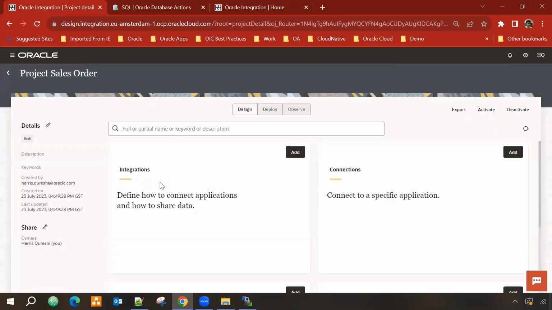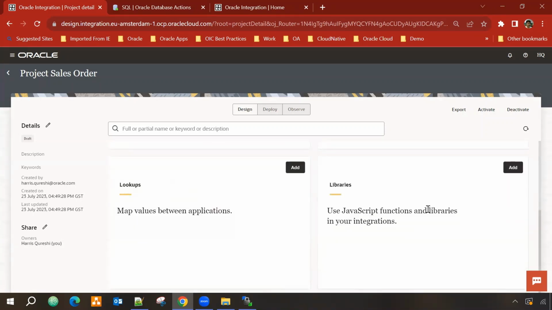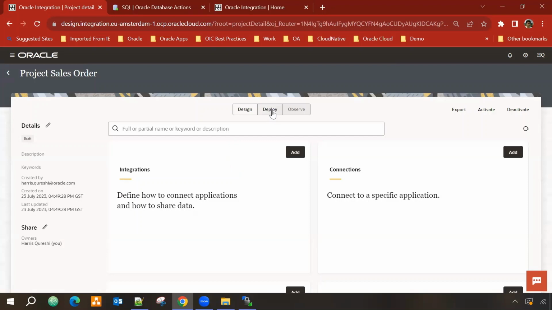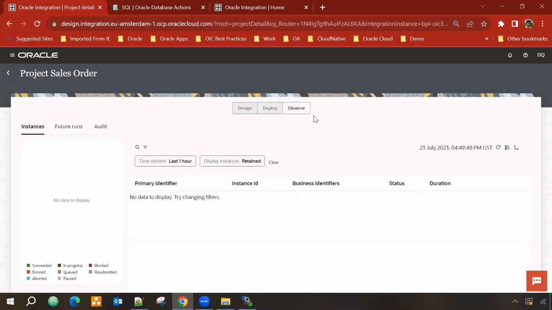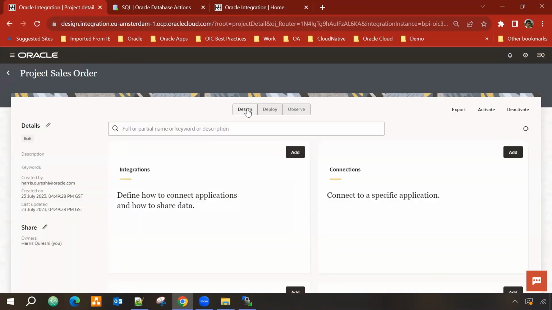In the project, here you can see we have areas for creating integrations, connections, lookups, and libraries. Later on, we will create some deployments. There's an area for deployment. And observe, that is the monitoring and observability area specific to the integrations which will be running inside this project. On the left-hand side, we see some information like details. And if I want to share this project with others, let's start with that.